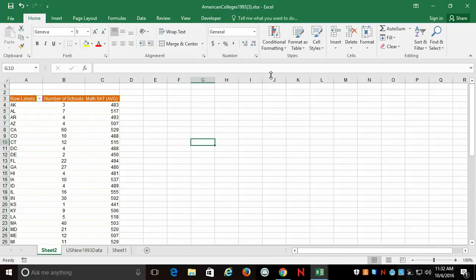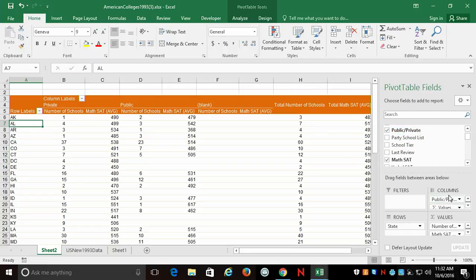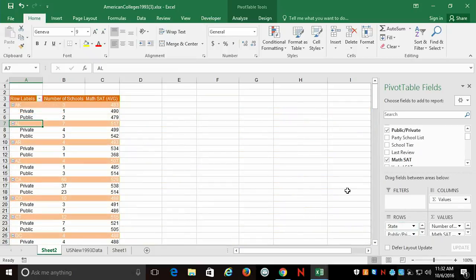And I think I said something about doing this by public and private. So I have two options. I can drag public and private to the columns area, or I could drag public and private down below the states. And once again, it's whatever you think makes the most sense, right? However you want to present the data. Actually, this probably looks like a better representation to me than the other. This looks cleaner to me.